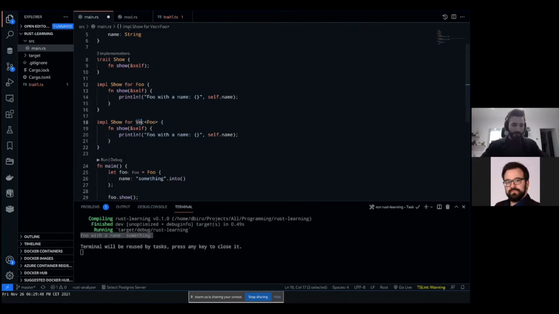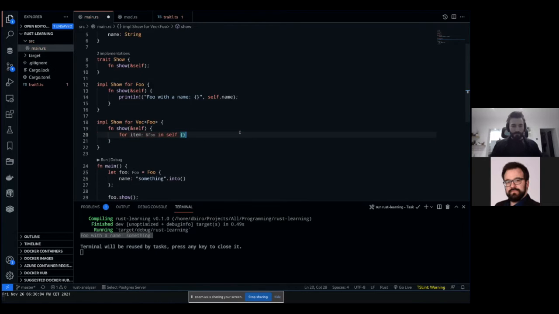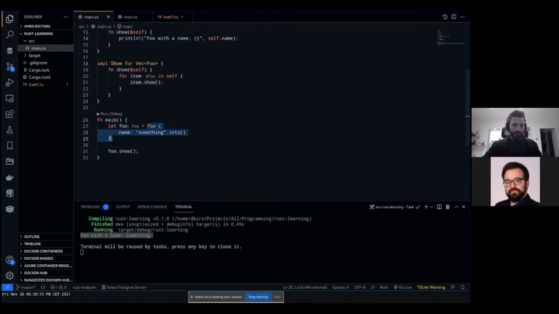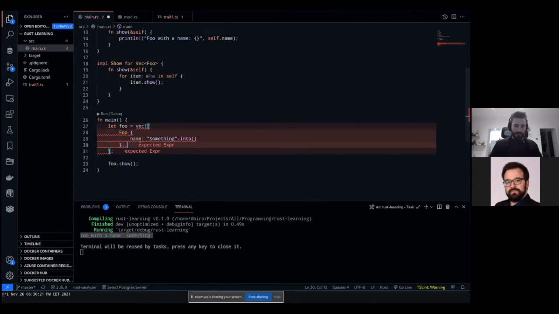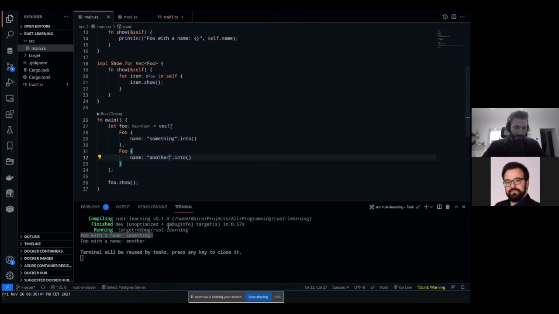So we will implement show for vector foo, which is a very straightforward implementation because I can simply loop through the elements. So for item in self, I just call item.show. Let's try this also. We have this foo, and I will add another foo here. Let's change the name to something like another, and let's save it and run it. And as we expected, it writes two lines out.